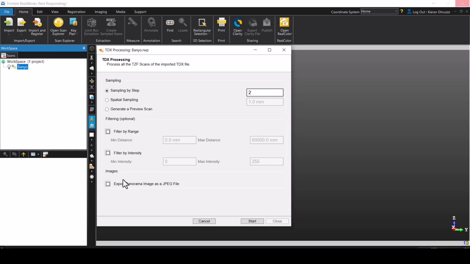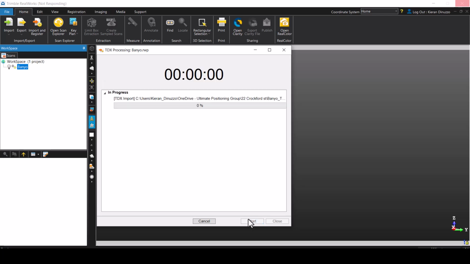My dataset doesn't have them turned on in the field, so I'm not going to bother. I'm going to generate a preview scan because this is nice and quick, and we'll hit start.